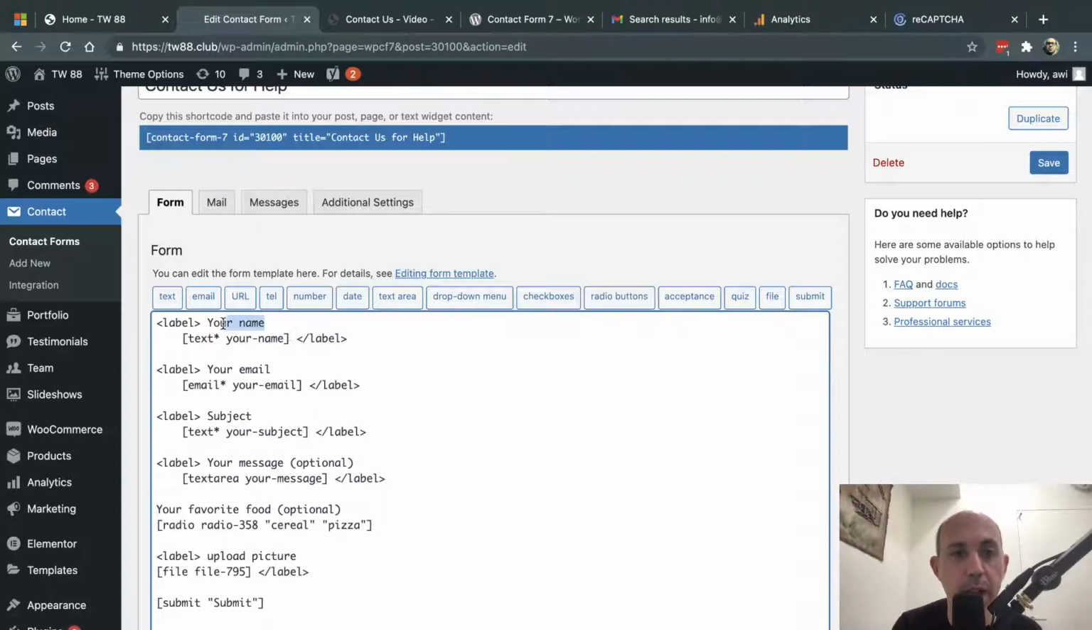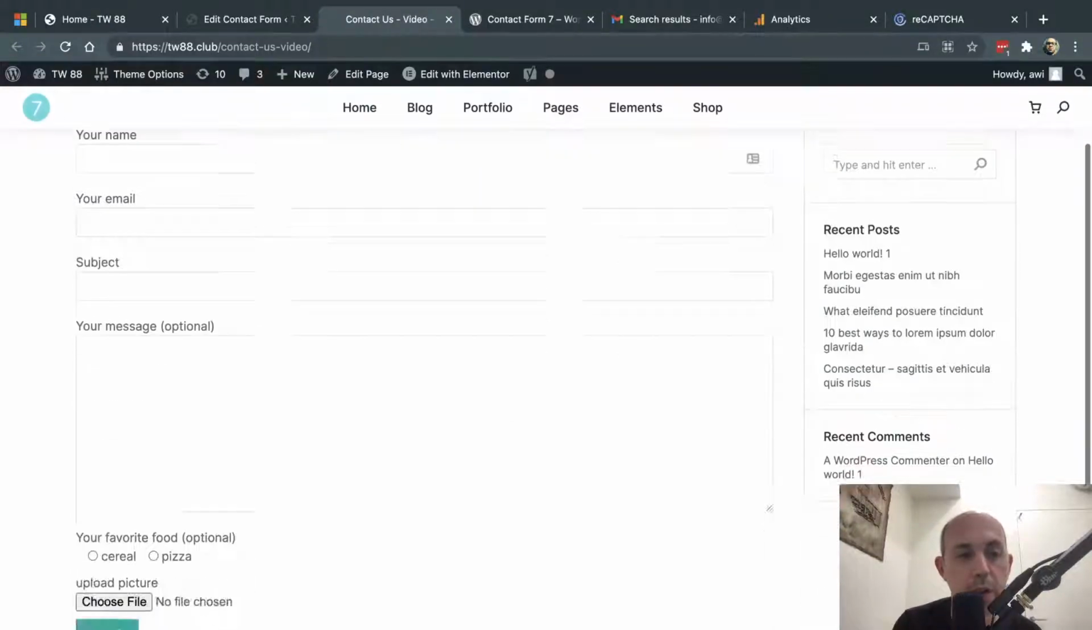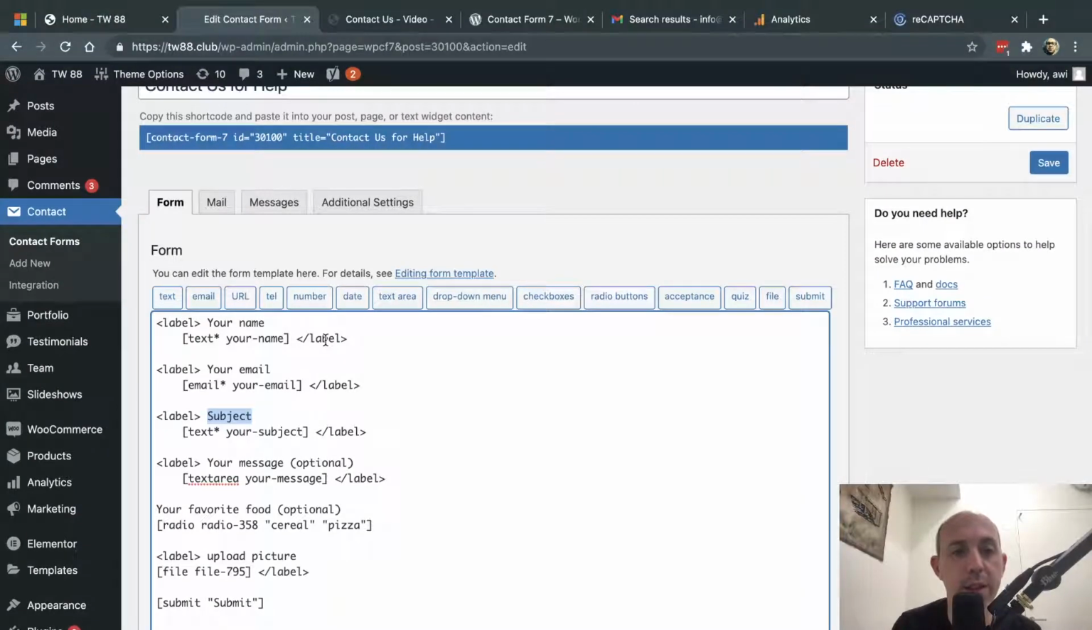So if you notice here, I have your name, your email, and subject line. And obviously I have your message and other things, right? A file. So what's going on here? There's a little bit of code to understand. It's a very tiny bit. And there are labels. Labels are the names, the text that people see. And then anything that's in the brackets, these are the actual coded fields.